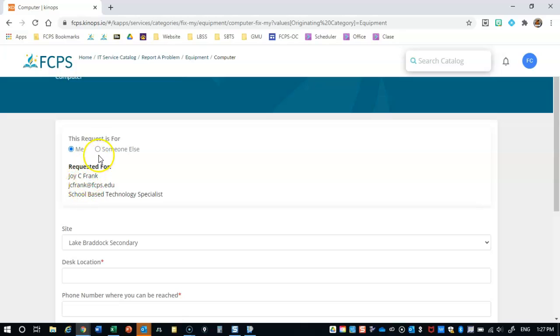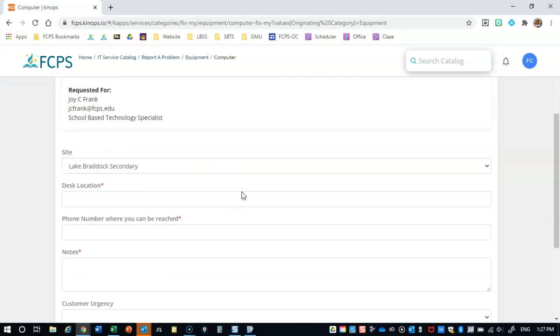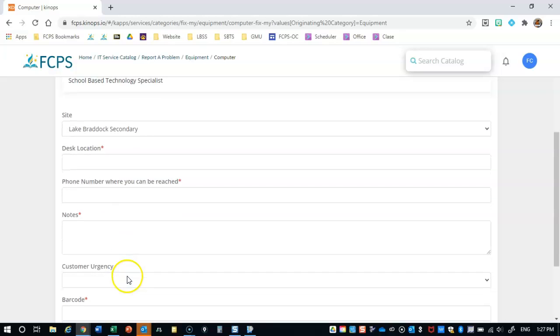You can request for yourself or someone else. You can change the site, so if you are a long-term sub, your site will likely say Central, so you would have to change it to your base school, the one that you're being a long-term sub at for Lake Braddock, and everything else is the same as before.